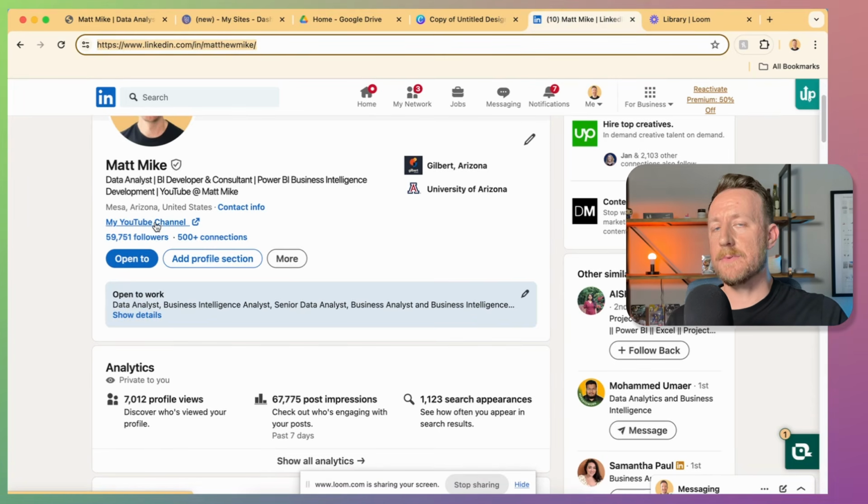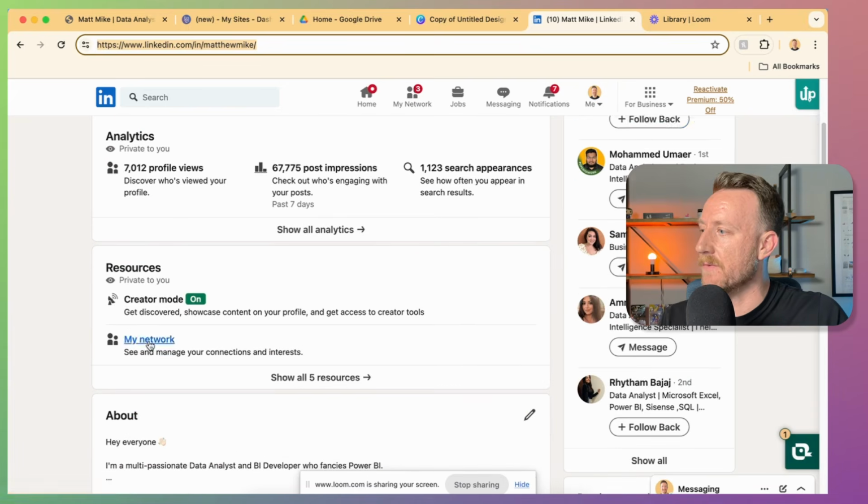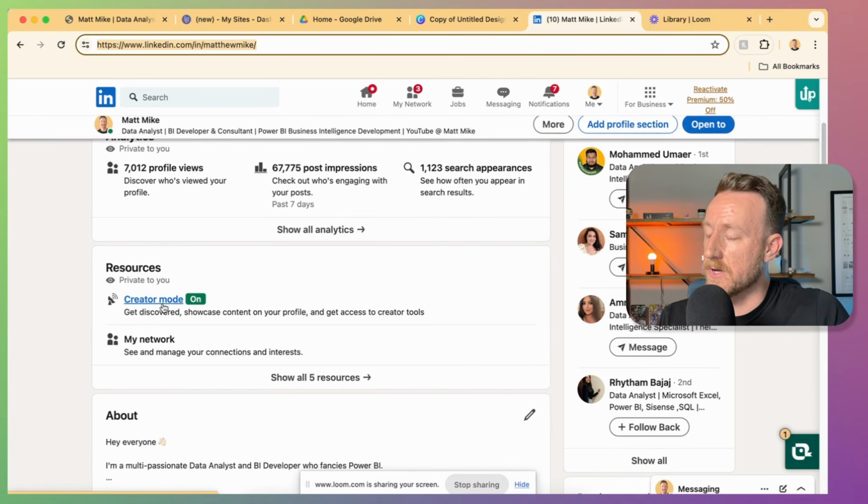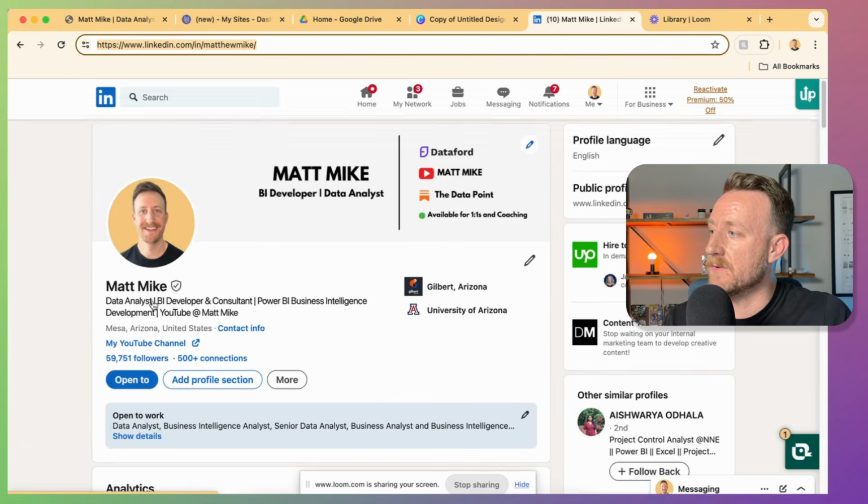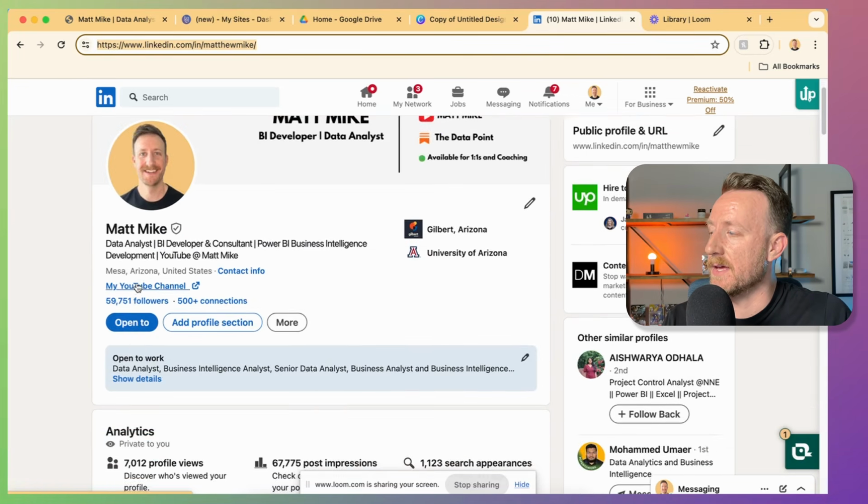Now, you're only able to add that link in your bio if you have creator mode turned on. That's under the resources section. So make sure you turn that on. Even if you're not a creator, it doesn't matter, but this gives you the ability to add a link to your bio.